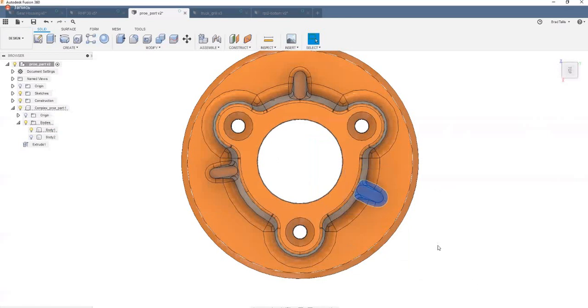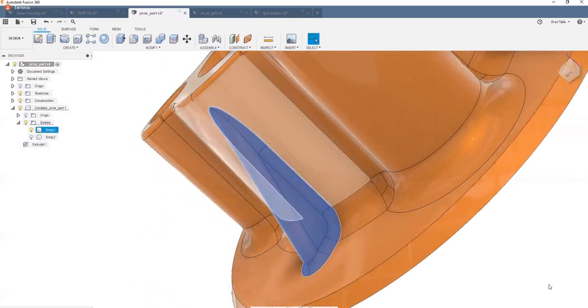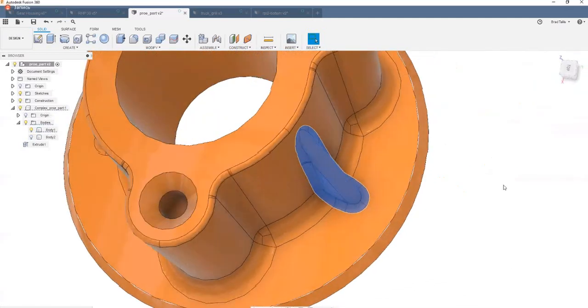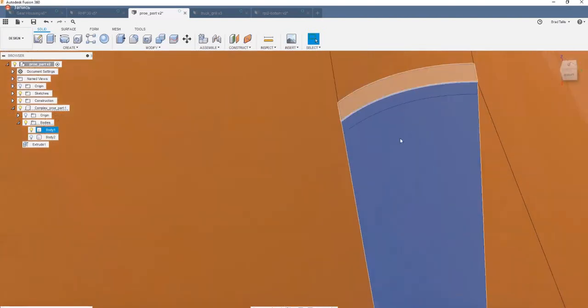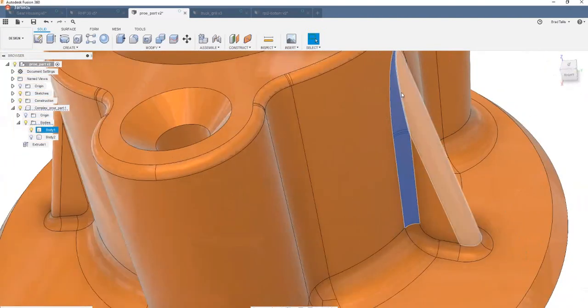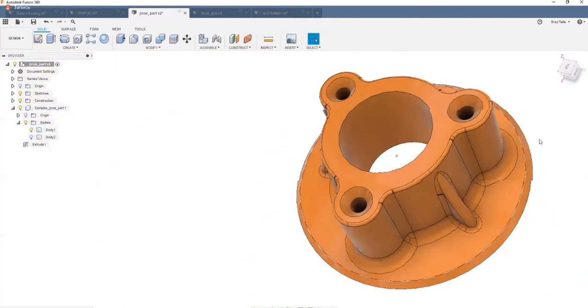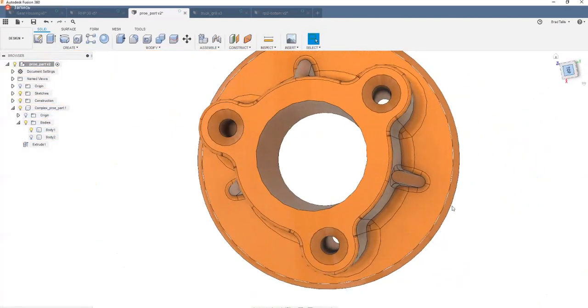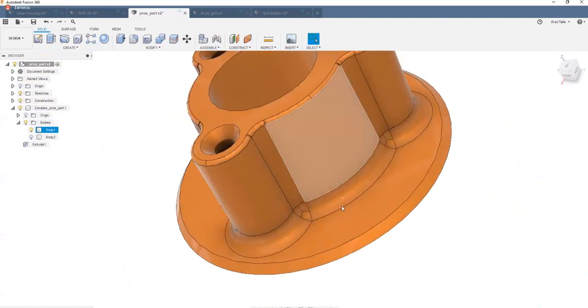And if I rotate, we can see that it grabbed all of those faces in one selection. So again, instead of having to zoom up and click these little faces and then zoom out and rotate, zoom in, et cetera, use the selection sets to your benefit. Okay, so I'm just going to draw a box and say delete. And it instantly removed that rib.